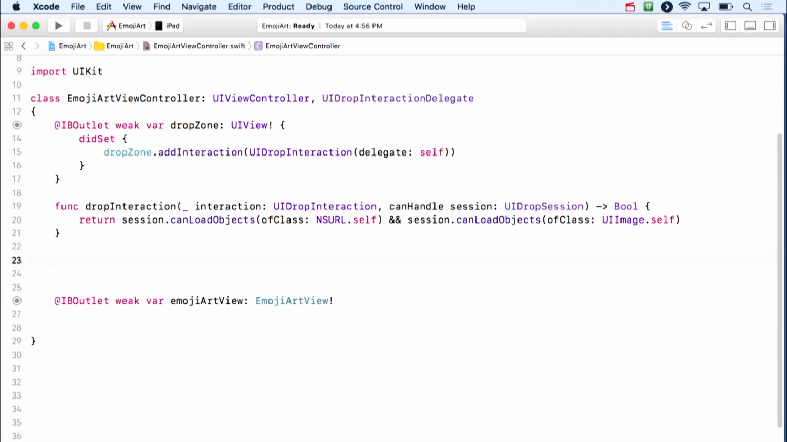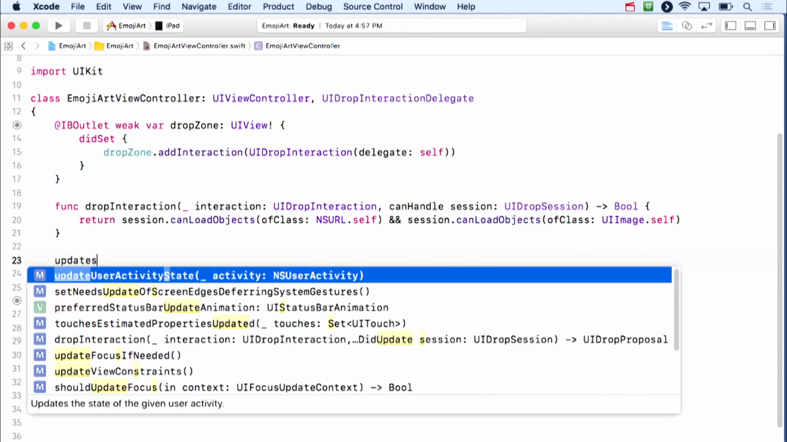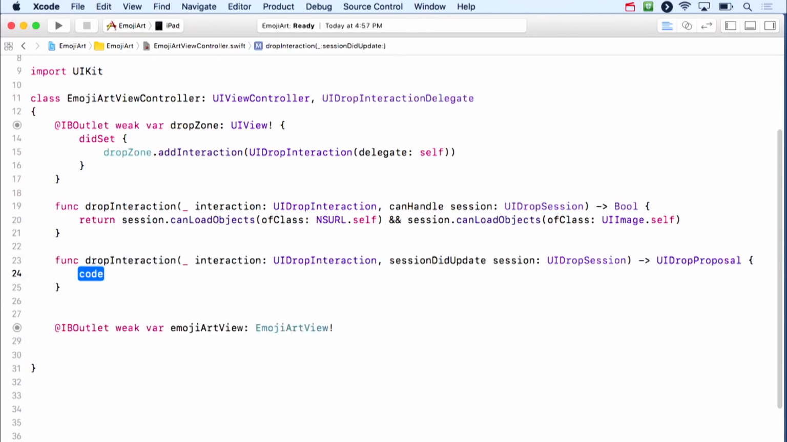All right, so that's saying that we can handle a drag like that. So this is basically just saying, if you're not that kind of drag, then don't even talk to me. If it is that kind of drag, then it's going to talk to us, and it's going to do this update session. Okay, this one right here, session did update, you see that? And all we need to do here is return our drop proposal. I'm happy to have something like that dropped anywhere inside of my little gray drop zone. So I'm going to return that thing right there, UIDropProposal.